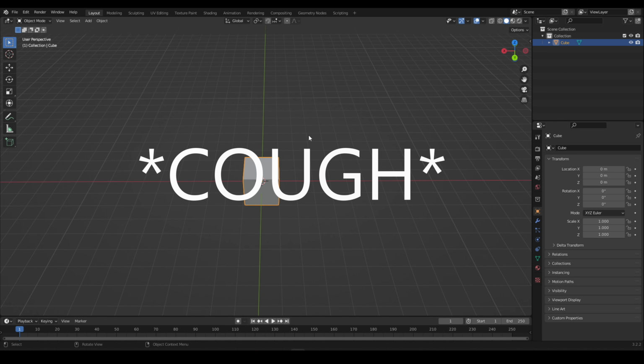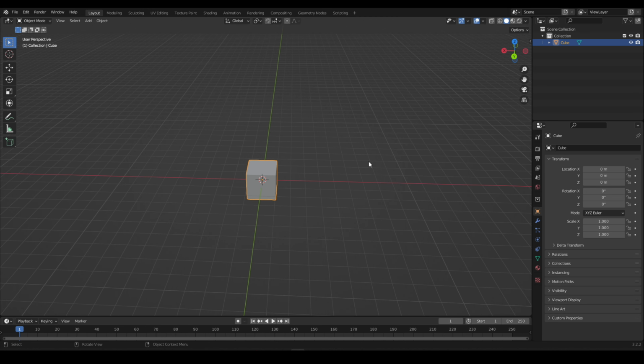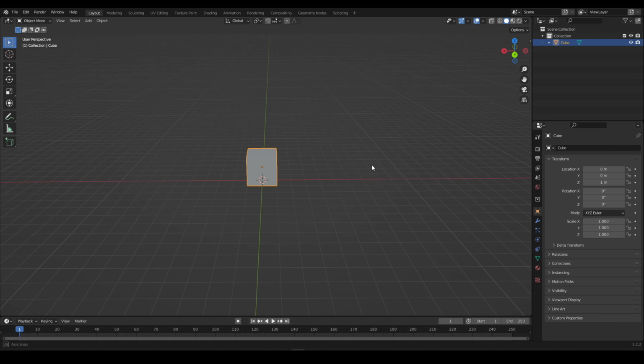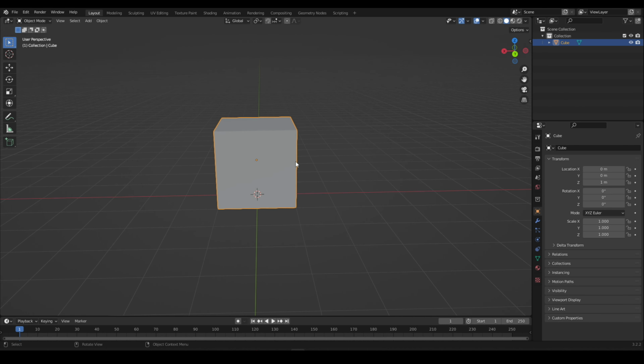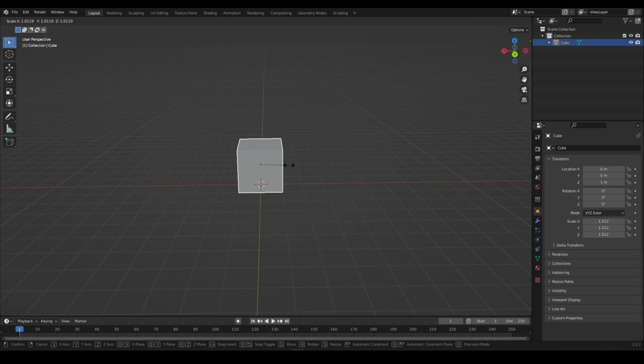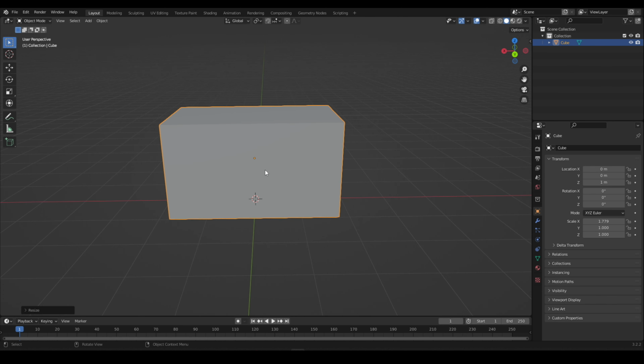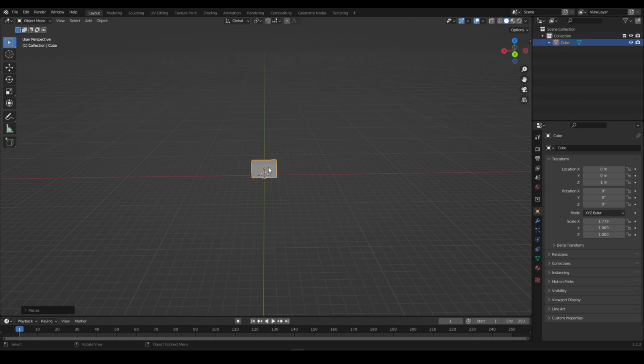So now I've got a cube. By default you'll be in this tab, which is good. So we want the location on the Z axis, change it to 1, so it's sitting on top, it just looks nicer. And then press S, X, and scale, that's what I want.